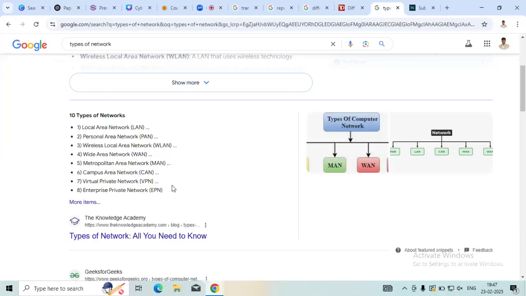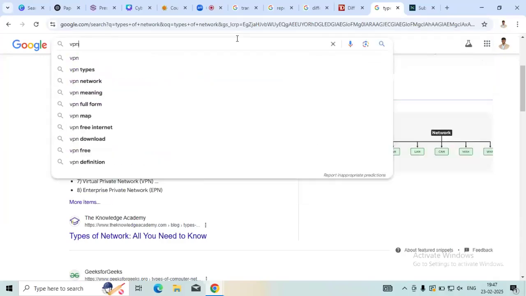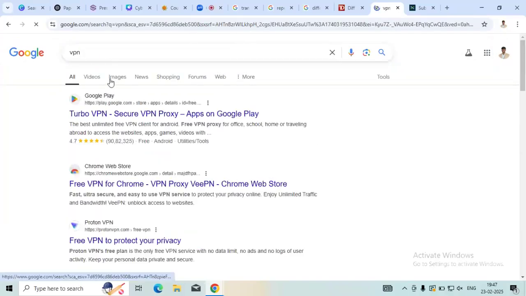And we all know VPN, virtual private network. Basically, our IP gets connected to another server in some other location, so that we can enhance our privacy. That is what a VPN is, and I hope you are aware of VPNs.